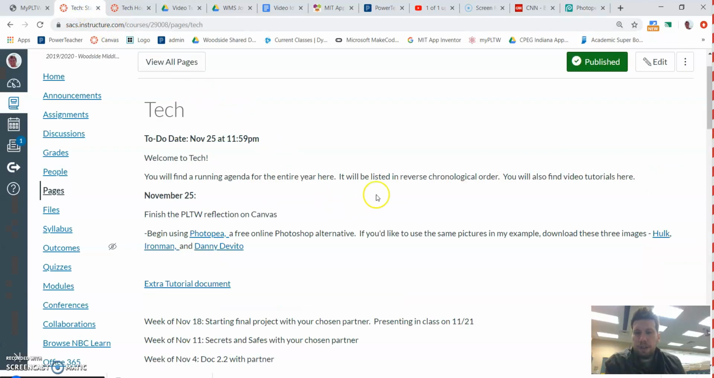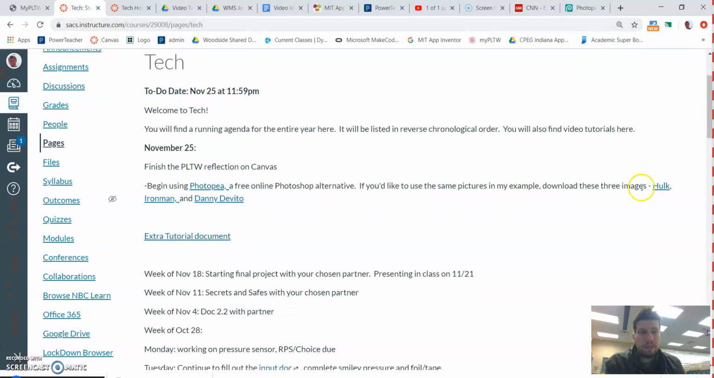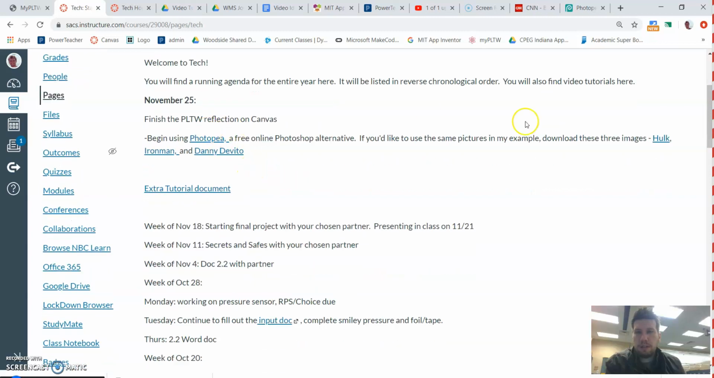Alrighty, first thing that you need to do is on Canvas, go and check out our tech page. We have a link right here to this website called Photopea, which is a free online Photoshop alternative, okay? And then I've uploaded 3 pictures that we're going to end up using. So I have a Hulk picture, an Iron Man, and a Danny DeVito picture. So go ahead and click all 3 of those so that you download them.